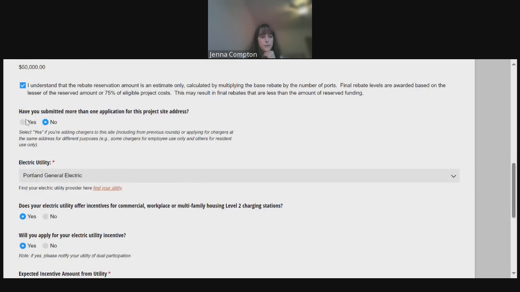And so following forward, this is a section of the application that has changed from previous rounds. So have you submitted more than one application for this project site? If you select yes to this, we will ask for the application ID. Please don't include any projects that were denied or canceled. This is if you've had a project that has either been submitted, reserved, or approved. Please list that information here if it's under the same project site.